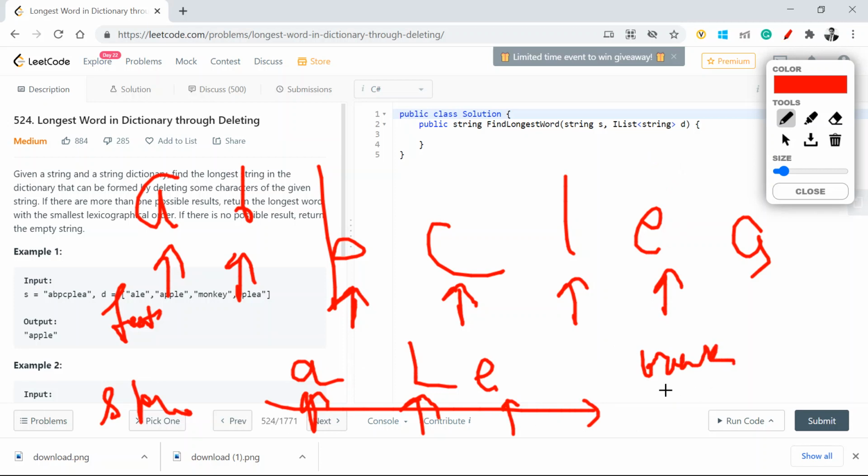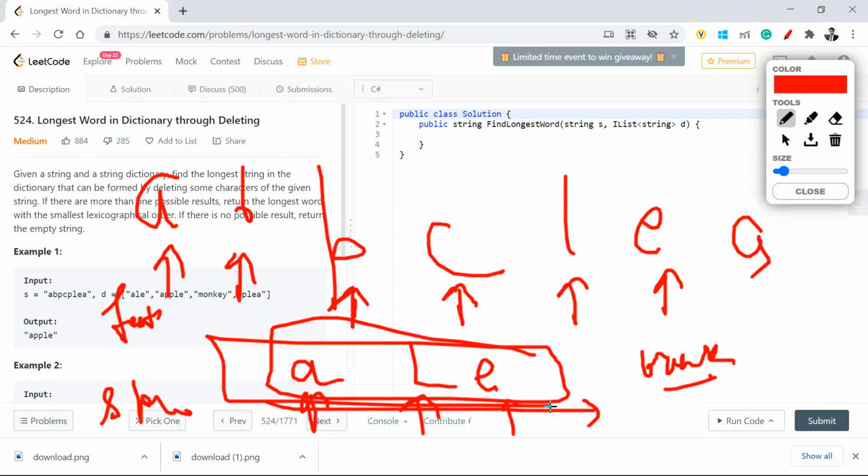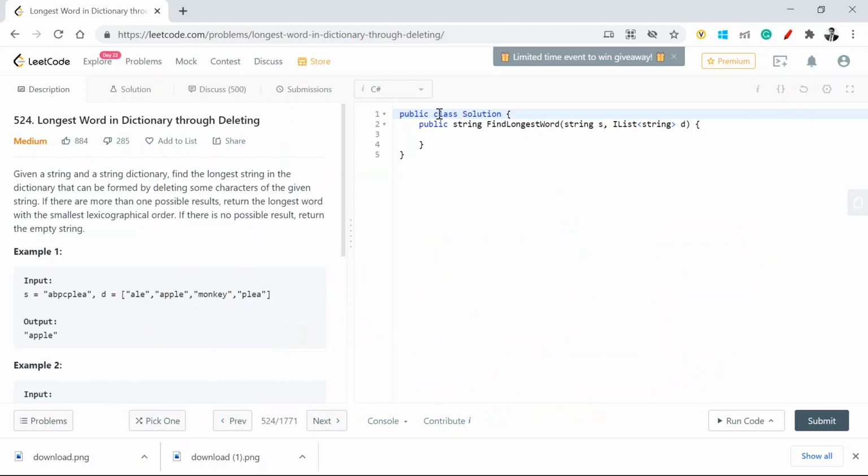Once I move out of it, I'll compare whether this particular output which I'm getting is the longest or not. If it is the longest, then I'm going to replace the longest string which is present with this one. A similar step will be taken for all the values present in the dictionary. The only thing I need to see is that if both are the same length, then I need to ensure that we are looking at the lexicographical order.